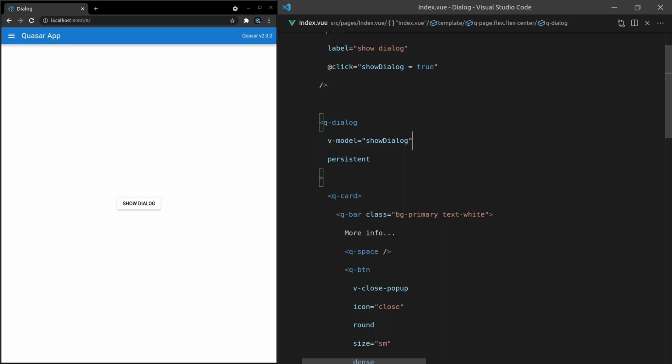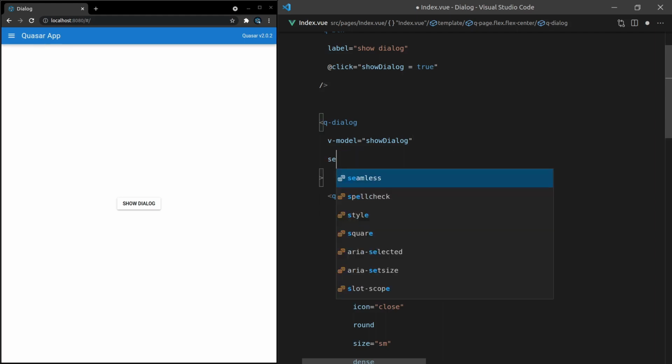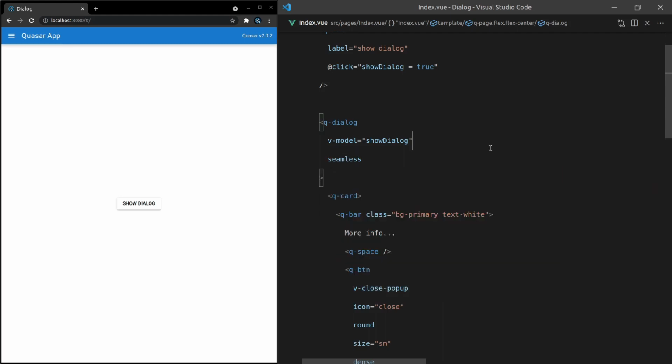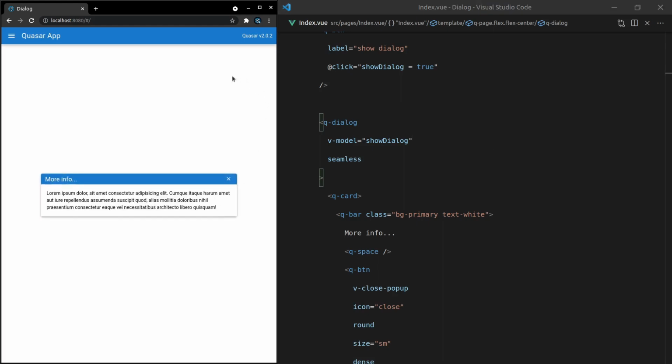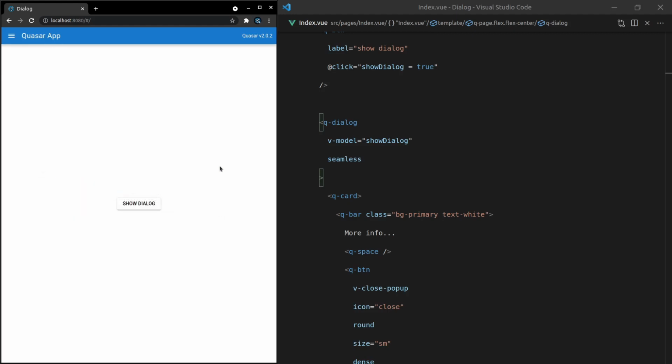The opposite of persistent, you could say, is seamless. And seamless basically opens the dialog without that background shadow, and it allows you to click around and do other stuff in the application. So I can select text here, I can do whatever else I want in the app, and this dialog is basically seamless. It's not trying to take control of the application. So we can close that now.